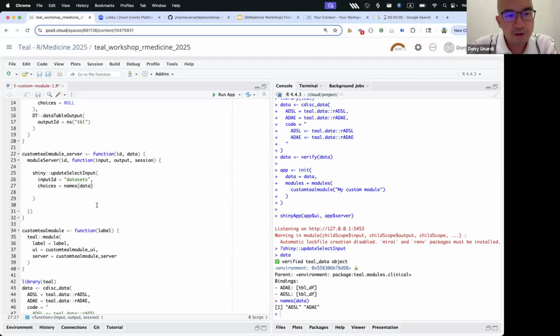The only other caveat that everybody needs to know is that by the time the data enters our server function, it's always going to be reactive, because we want it to be reactive. We want it to always be updated if there are any changes to the data. And to call a reactive object, you just call it like a function, like this. And that's all you need.